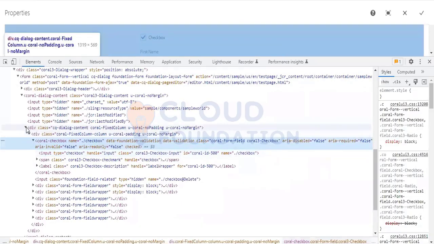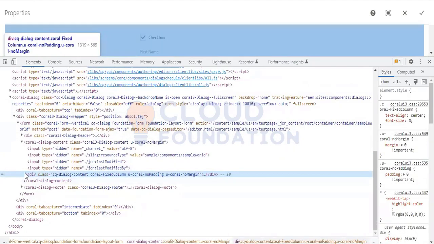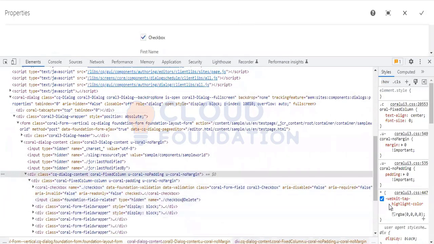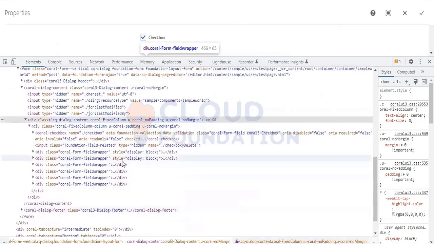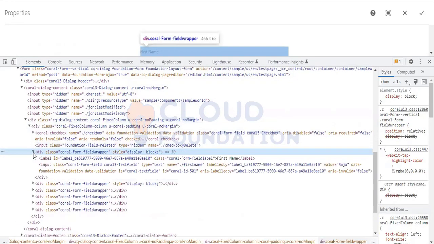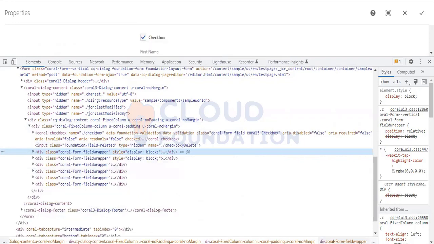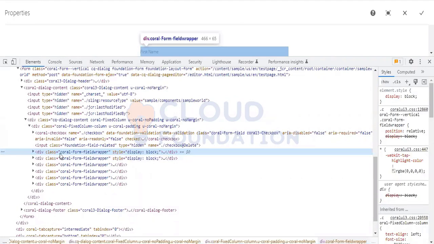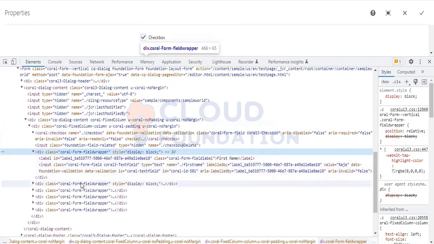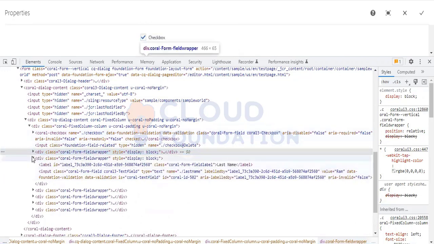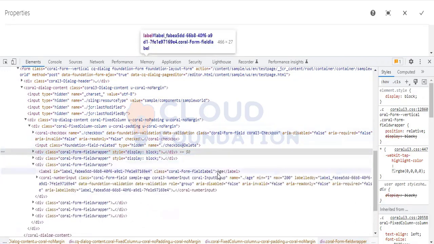So now if I go over here, if I close this, sorry, not this, but if I close this, yeah, checkbox, yeah. And if I go over here, you can see Coral form field wrapper. If you see the HTML, you would see all our fields inside our dialog are surrounded by this particular class, that is div class Coral form field wrapper. If I open this, you would see this is my first name. If I close this and open the next one, see this is my last name. If I close this and open, this is my age field.